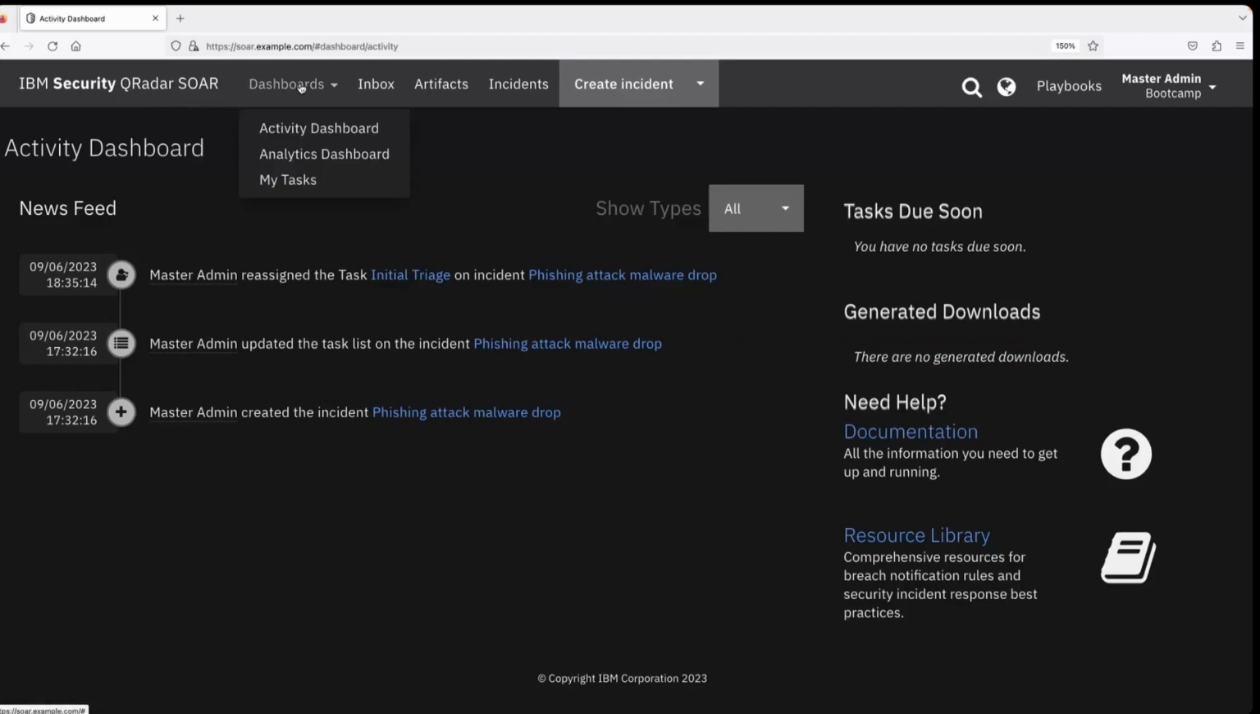Dashboard. Dashboards contain three items. One is the activity dashboard that we are currently seeing, which is the live feeds.